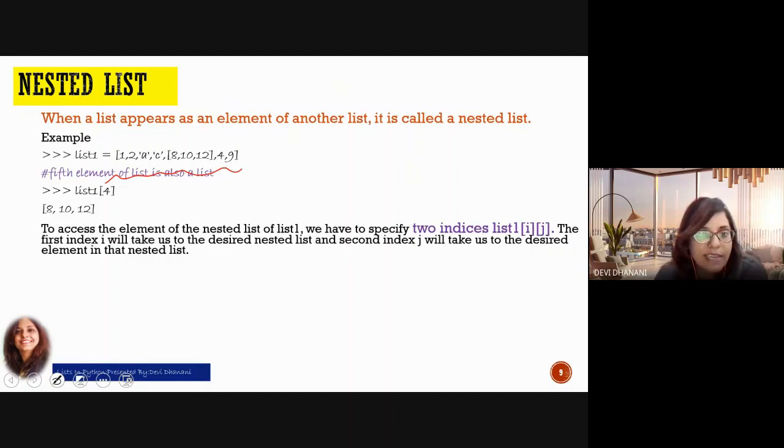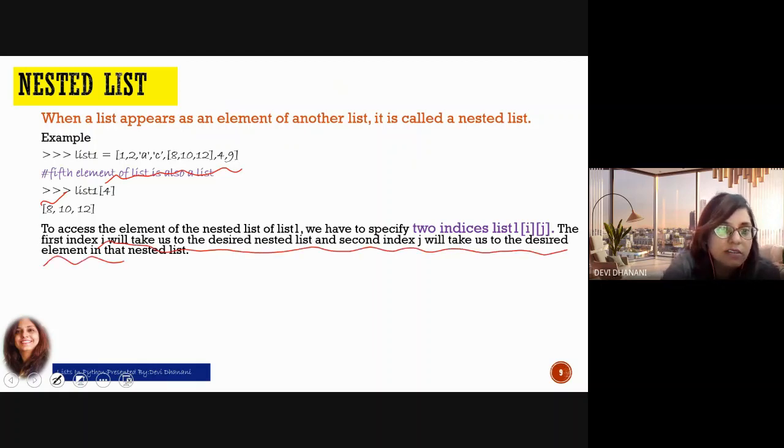So to access the element of the nested list of list 1, we have to specify 2 list indices. That means in case I wish to access 8, 10, 12, any of these elements, how will I specify the index value? The first index i will take us to the desired nested list, and the second index j will take us to the desired element in the nested list. As it is suggested, one has to give 2 indices along with the list name.